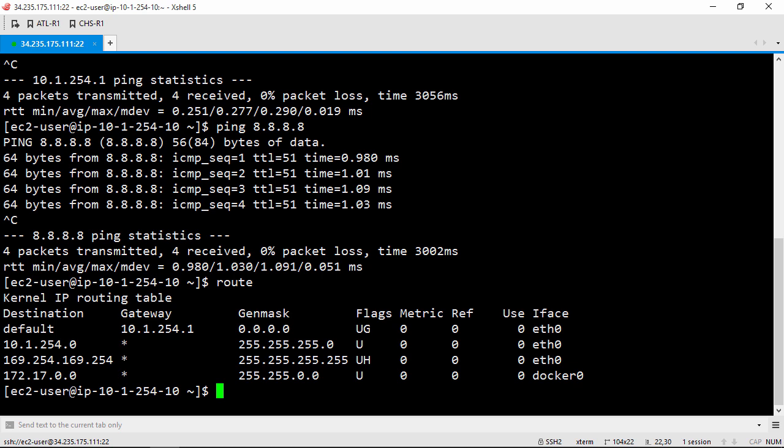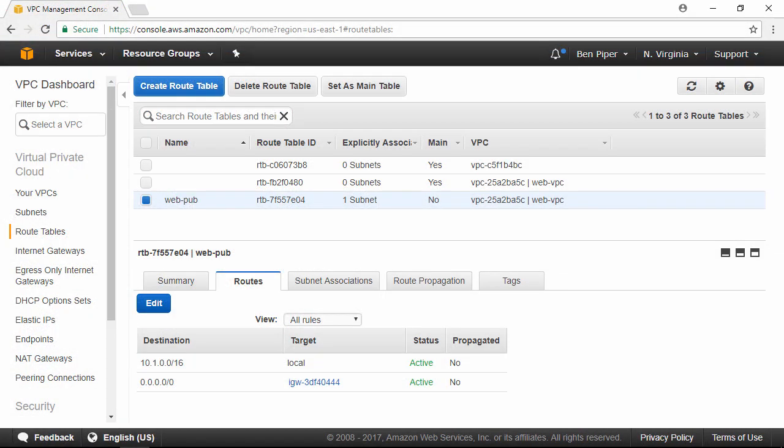If it does not have a route, it consults the default route and sends traffic to the implied router. Once the implied router receives the traffic, it checks its VPC route table. Let's go take a look at that. The webpub route table has no entry for the 8.8.8.8 address, so it uses the default route pointing to the internet gateway. It forwards the traffic to the internet gateway and out it goes onto the internet. Pretty simple. But something else is happening during this process.